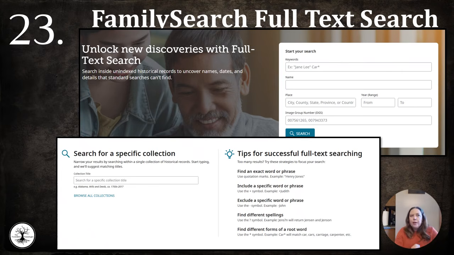Like let's say I knew Catherine Smith married Joseph Cumberland. I might put Cumberland in the name category and Smith in the keyword category to see what appears together in a document. I usually just enter the name and then I filter by place afterwards because I think that's better to start broad and then narrow down from there.